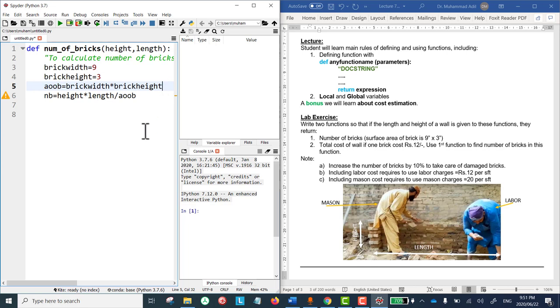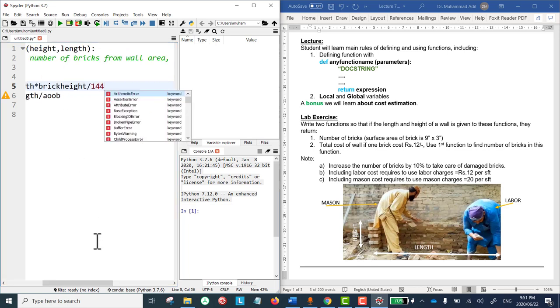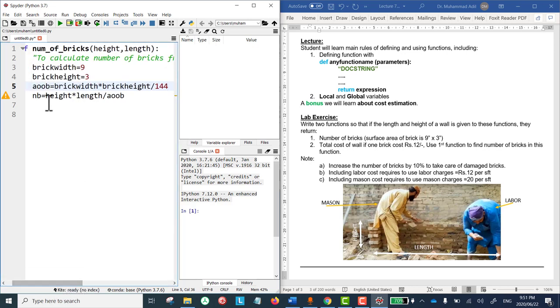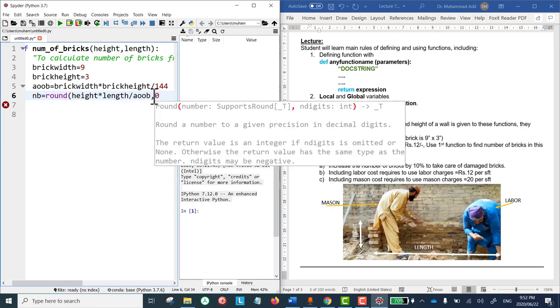So I further divide the area by 144, so this will convert the square inches of the surface area of one brick into the total square feet. Now we know number of bricks is a quantity and it cannot be in decimal, and once we divide height times length by the area of one brick, we may get some decimal numbers, so let us round them up to 0 digits.